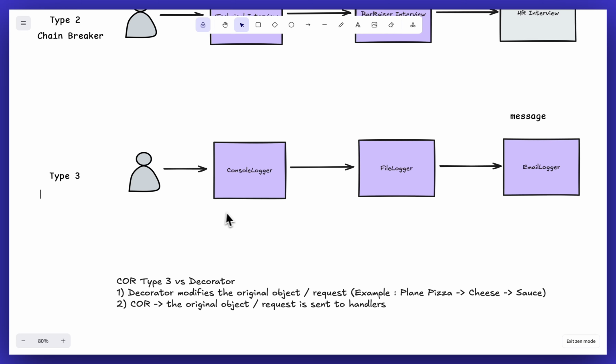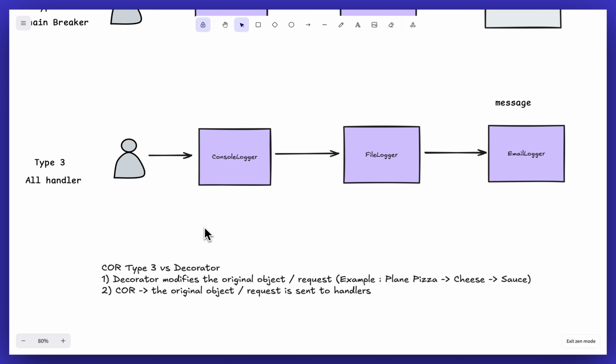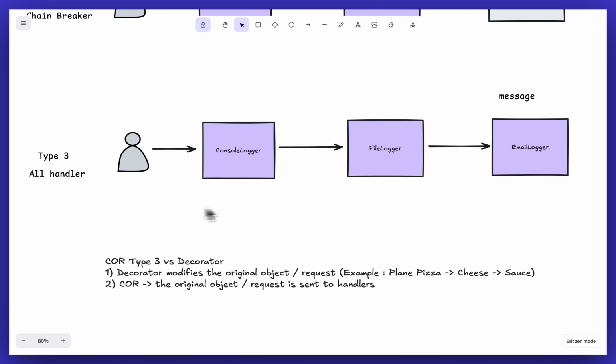So in type 3, all the handlers will be executed. Now, the common confusion between type 3 and the decorator design pattern can be this: in the decorator design pattern also, we add different behaviors. If you take this example, that is plain pizza, in the pizza you are adding the cheese and then you are also adding the sauce, right? So you are adding behaviors in the decorator design pattern. So here also you are adding behaviors, isn't it?